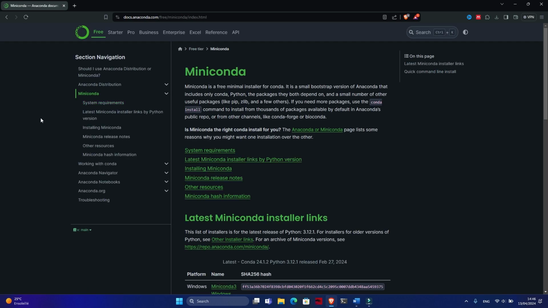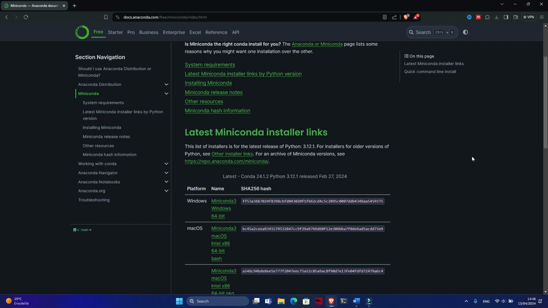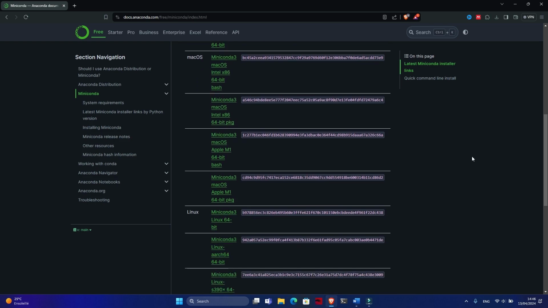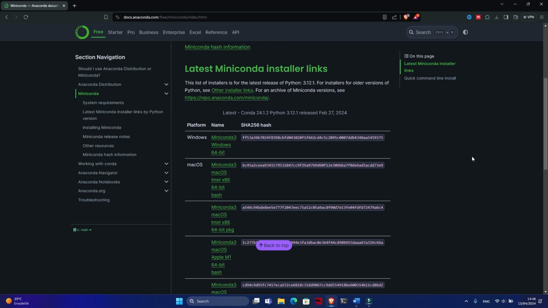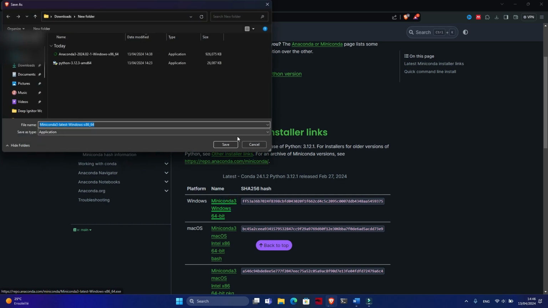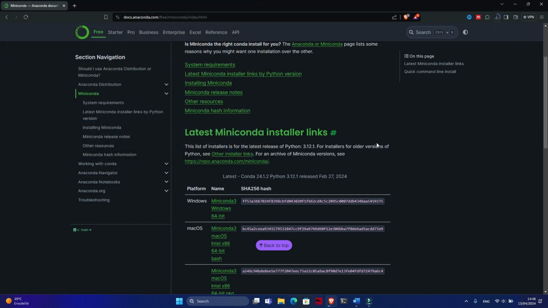The Miniconda homepage is then displayed. As you navigate this page, you will discover the latest Miniconda installer links for all major different platforms such as Windows, Mac OS, and Linux. Given that I am using a Windows 11 PC, I will download the Miniconda installer created exclusively for the Windows platform. We should wait until Miniconda installer finishes downloading.